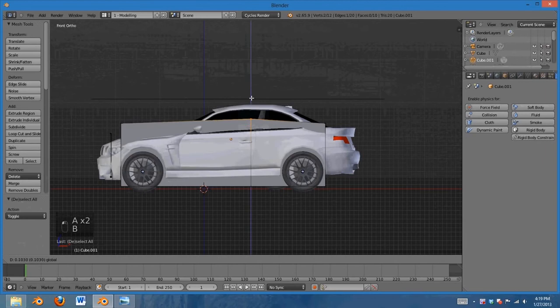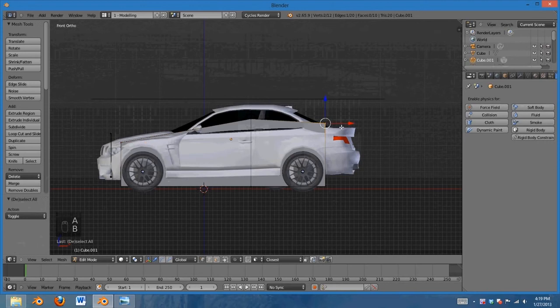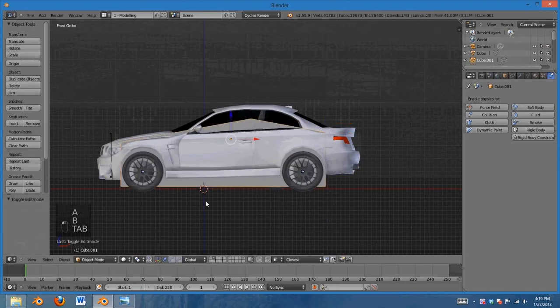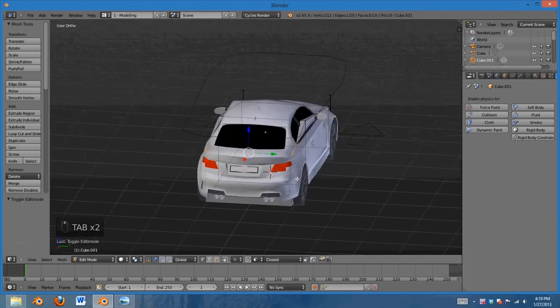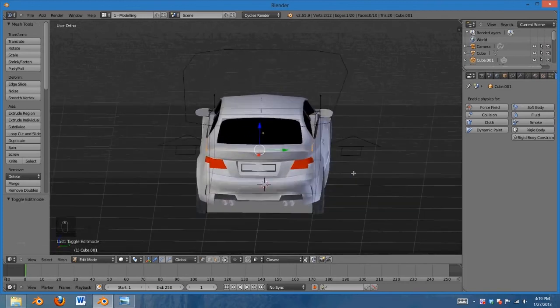Then I'm going to add a loop cut with Control R, slide it back there, just kind of bring that up a little bit, but more so I'm going to bring these down, just in case we need to smash that, bring these down. There we go. So it doesn't look a whole lot like the car, but it's close enough, and I think it'll do the job nicely.